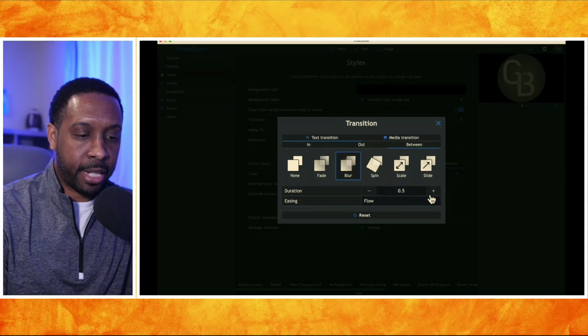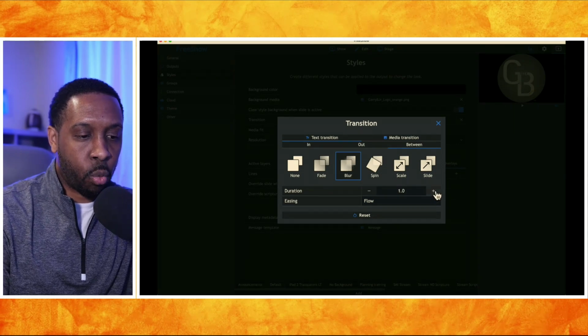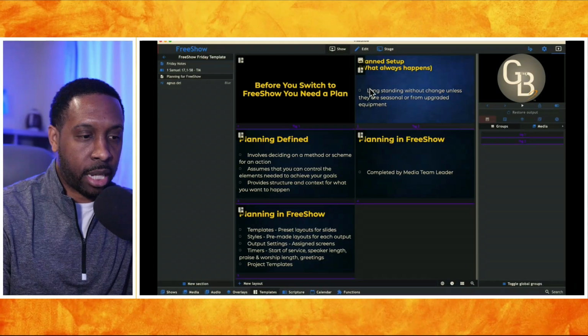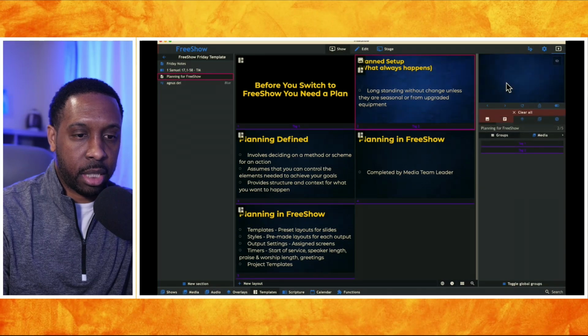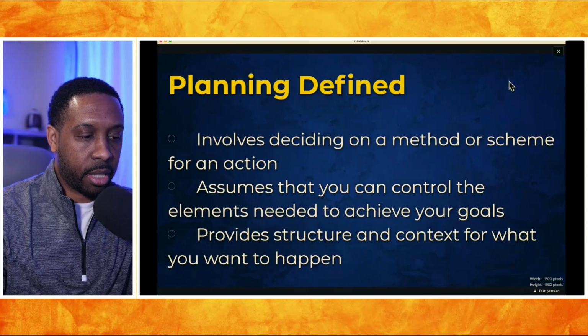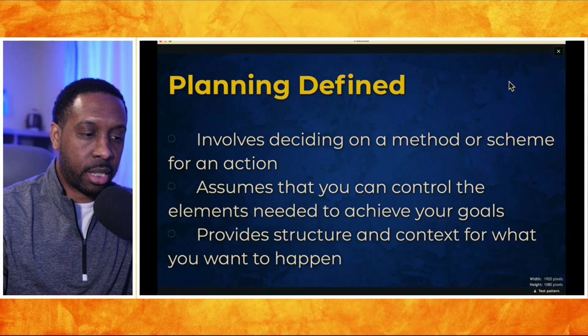Okay. And it's set to 0.5. I'll make it be 1 second long. And we're going to change this style. So right now, this is what my show looks like. When I go between slides, I'm going to let you guys see it. There you go. So this is that.